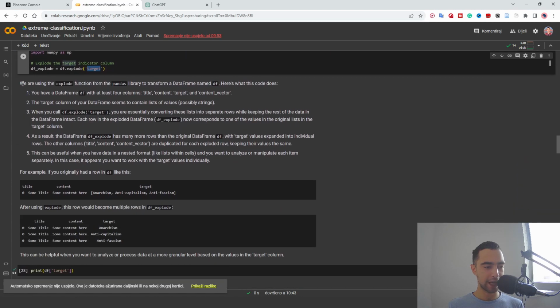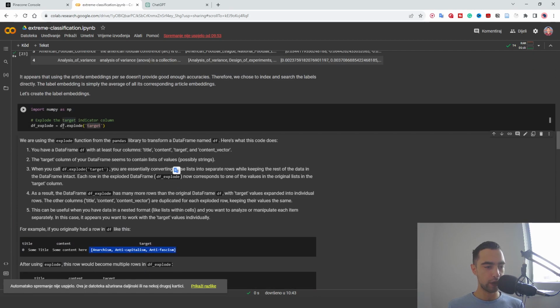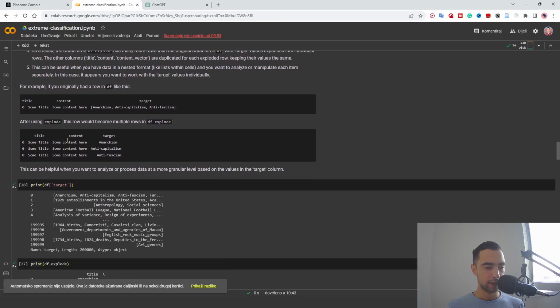I explained it here, but basically, if we have this column in our data, so we have title, some content here, and then target, these are our tags. And then we use explode, so df_explode is equal to df.explode target. Then we're going to get each title and content separated by each tag. So this list of tags is going to get separated into 3 rows, and each of them is going to have this same title.